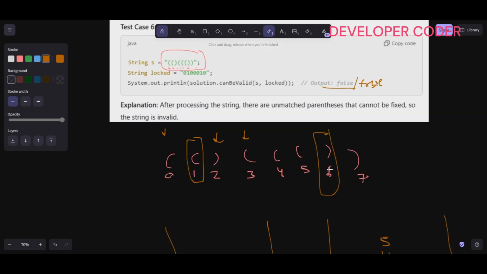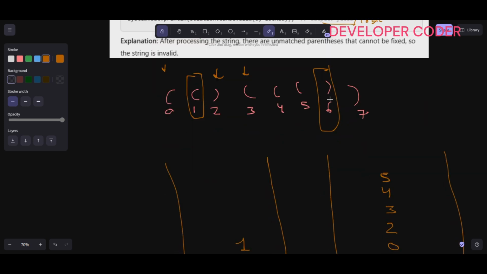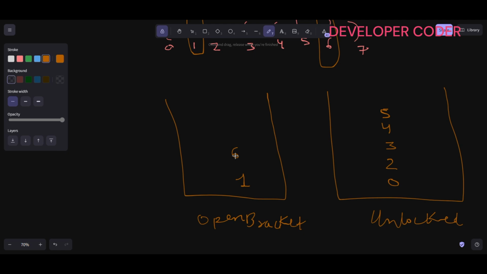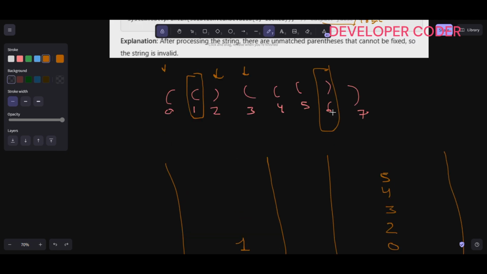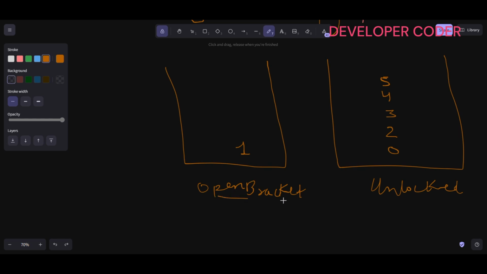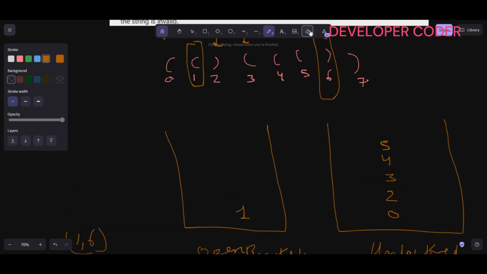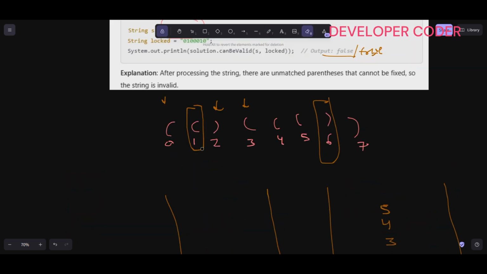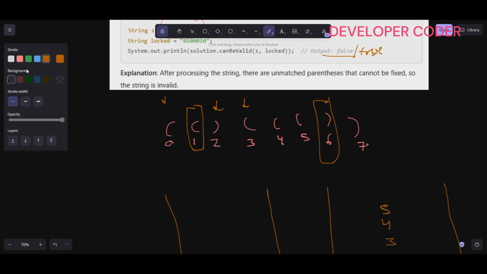So if it is locked, then I'm going to check if it is an open bracket. If it is an open bracket, I'm going to add 6 here. But right now it is not an open bracket, it is a close bracket. So if it's a close bracket, then I'm going to check my open brackets stack first. It is not empty now. So the 1 and 6 indices are going to balance out each other, so I'm going to remove this 1 from here. Okay, so 1 and 6 are going to balance out each other.